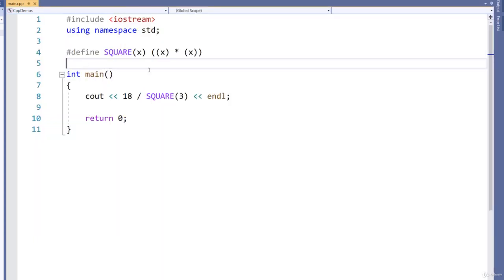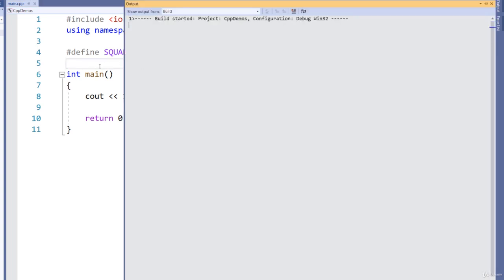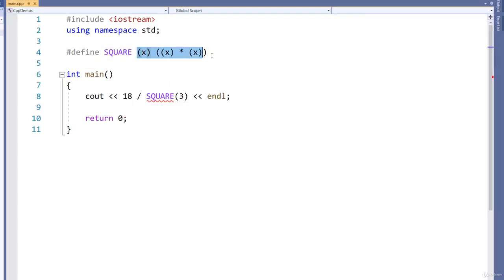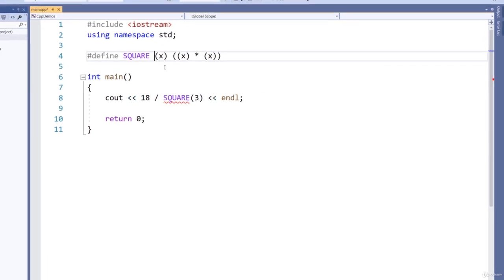Before we move on, I'd like to note that if you put a space right here between the name of the macro, so the macro identifier, and the identifier or the list of identifiers between parentheses, then this won't work, you'll get an error. You can think for a second why that would be. It says x is undeclared identifier. So this is now kind of part of the definition, right? But it doesn't know what x is, and that is why x is undefined. This is not like a function where you can have a space right here.